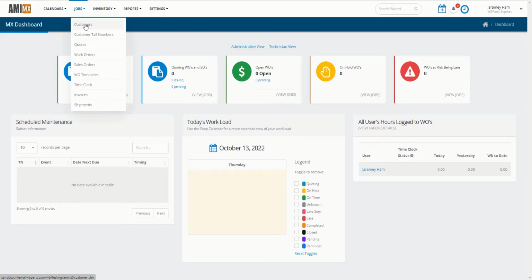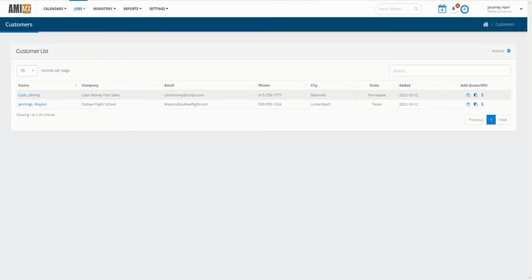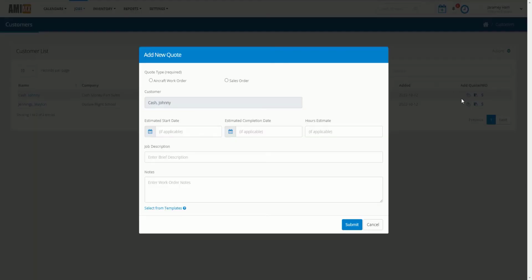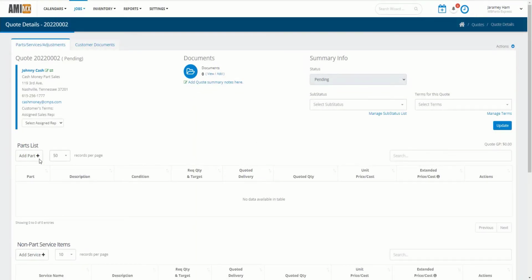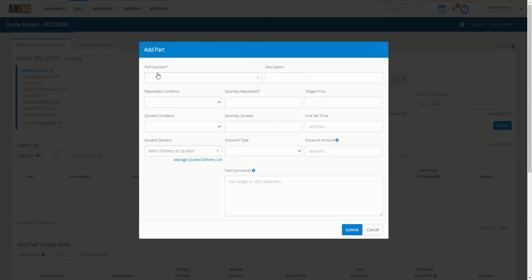To get started, add a quote from any place where you would typically generate a new quote. Select the sales order radio button and then add your customer. Once the page loads, press the Add Part button. Then enter in your part number.